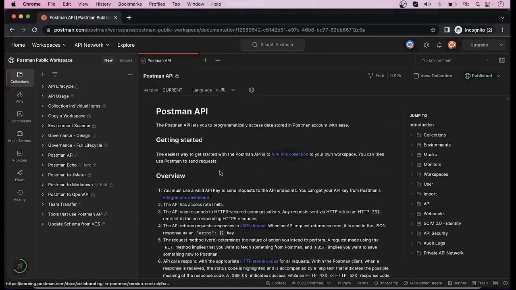Here it will show you some kind of information. First of all, you have to create an account in Postman. Then you will be able to create your workspace. Here I have already signed in, that's why it is not asking to sign in. Now you have to simply click on this.